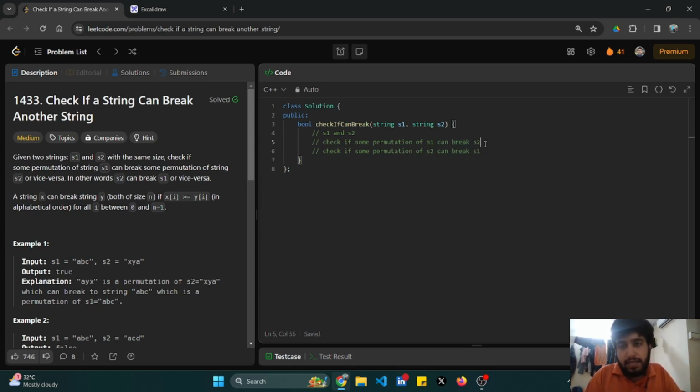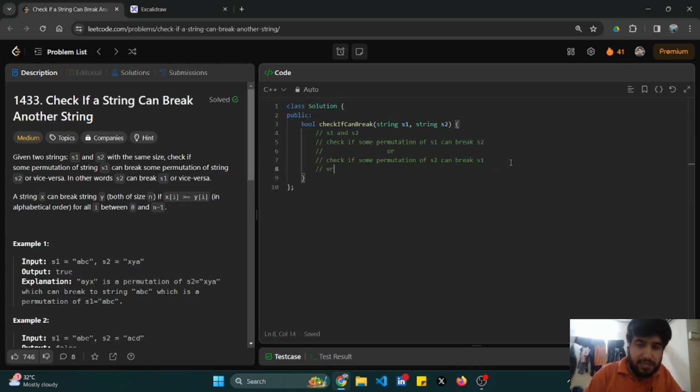Basically, these are the two conditions that are to be met. In other words, s2 can break s1 or vice versa. So string 1 can break string 2 or string 2 can break string 1. But what does it mean by this break? What is this break? Let us try to understand what this break is.